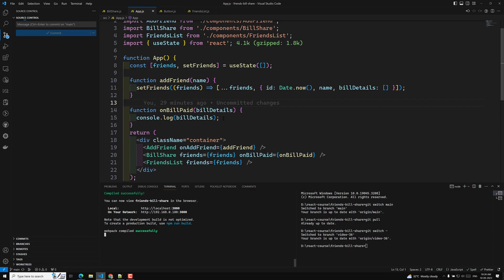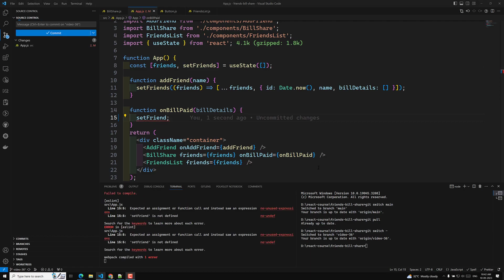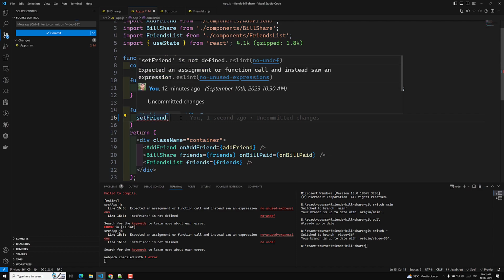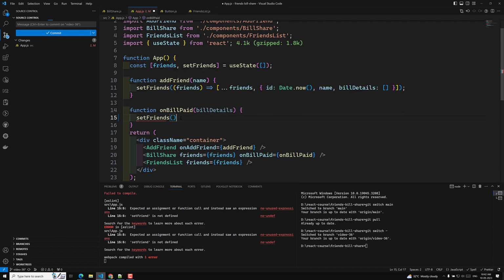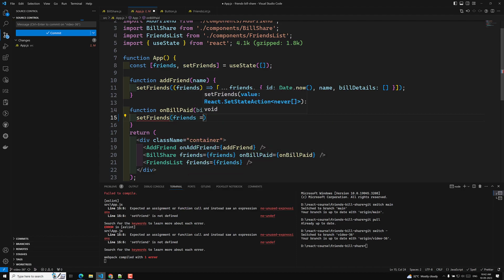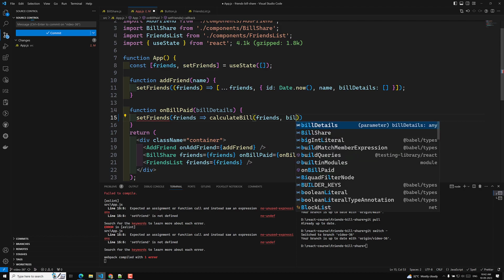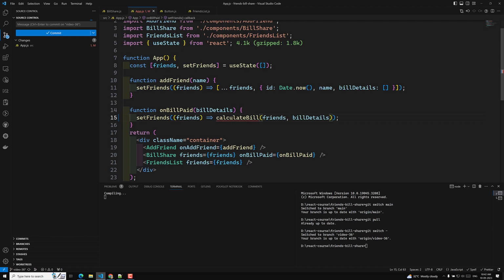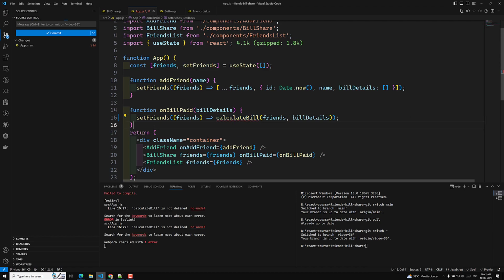So for this one, what I am trying to do is, this is our thing, right? I need to set the details here. Let's set the details. Here we will be calling the method setFriends, so we will be getting the friends, and here we need to write the logic. So we need to calculate the bill and all those things. Here we'll write calculateBill, and we need to send the friends, that means the total friends we are having, and also the bill details. Okay, so that's it. I am sending all these things. Now we need to implement this calculateBill.